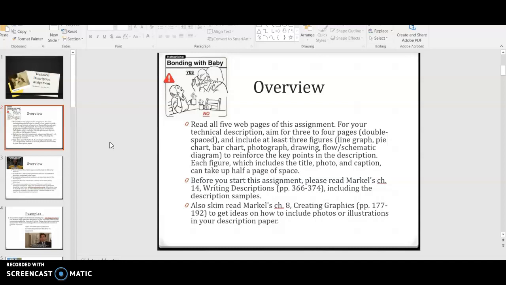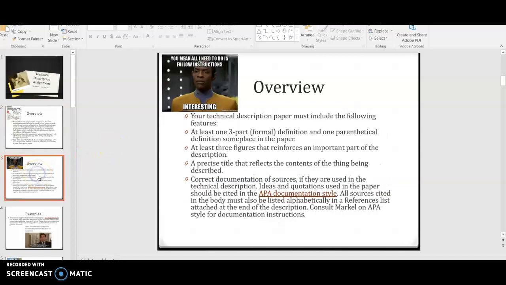These don't all have to be pictures. You can use a line graph, a pie chart, bar chart, photos, schematic diagrams, whatever works best for you as you create your description. The images should closely relate to your description as opposed to just random stock images. We want something that really connects with the text. Pictures need to serve a purpose. Markle talks about that in the writing descriptions chapter. You can also skim his chapter on creating graphics. Both of those will be helpful for you as you begin this assignment.